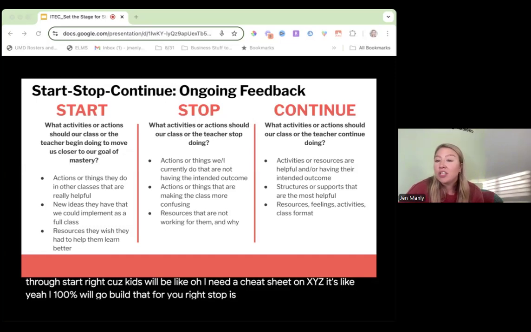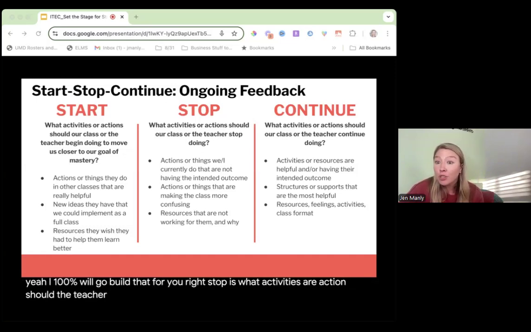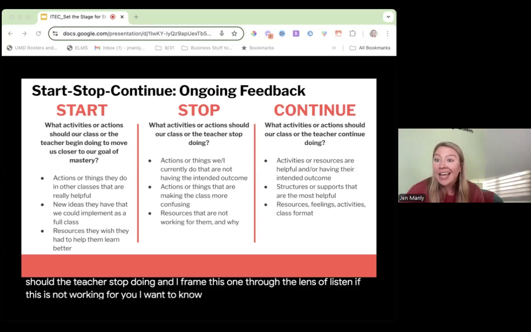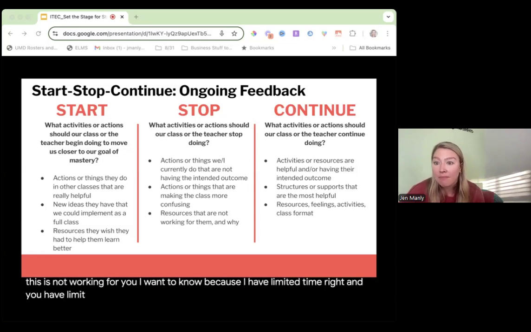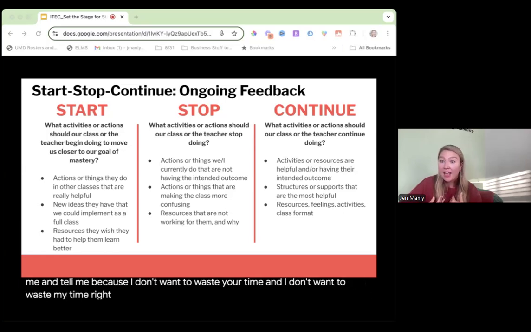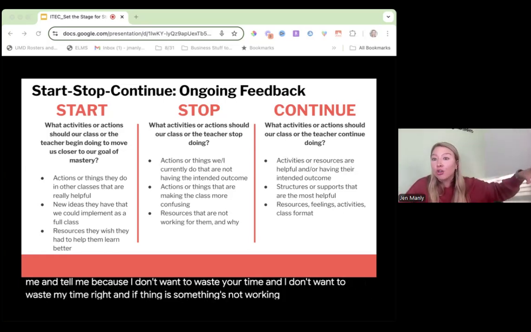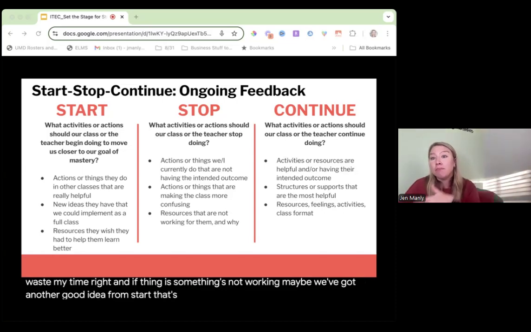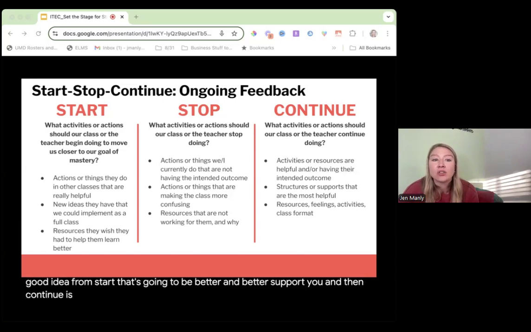Stop is what activities or actions should the teacher stop doing? And I frame this one through the lens of, listen, if this is not working for you, I want to know because I have limited time, right? And you have limited time. And so if something is not working, please be honest with me and tell me because I don't want to waste your time and I don't want to waste my time, right? And if something's not working, maybe we've got another good idea from start that's going to better support you. And then continue is what activities or actions should the class or the teacher continue doing?